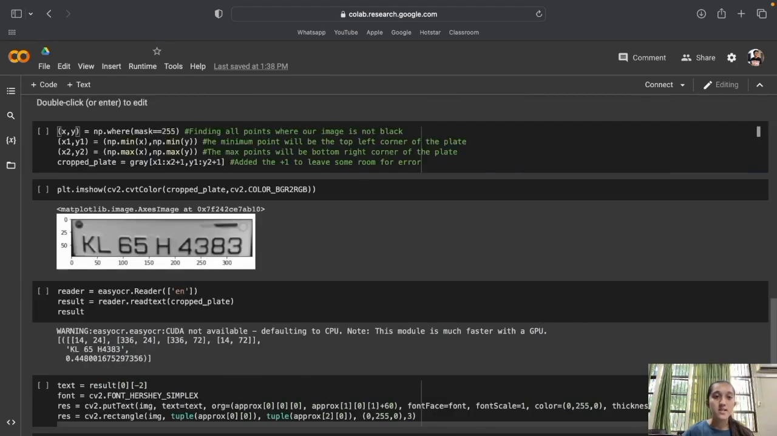Next thing I have done here is, in order to eliminate the black background and to get just the number plate, I have to find out all the points where the image is not black. So first of all I have stored those points where our image is not black in x and y. Then I have found the minimum points of x and y and stored them in x1 and y1. The minimum point will be the top left corner of the plate. Then I have gotten the maximum points of x and y. The maximum points of x and y will be at the bottom right corner of the plate, and I have stored them in x2 and y2.